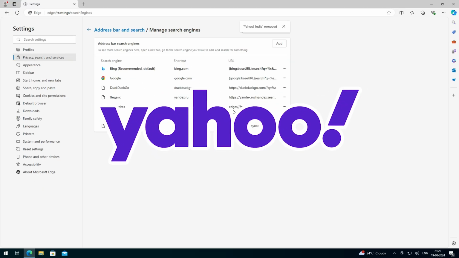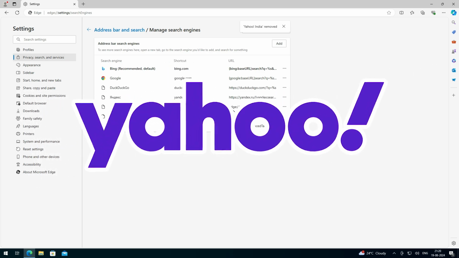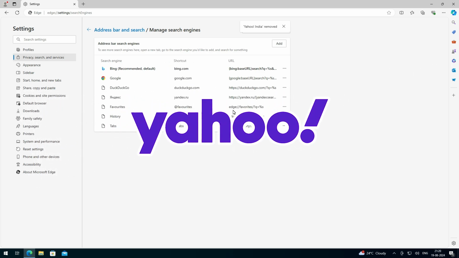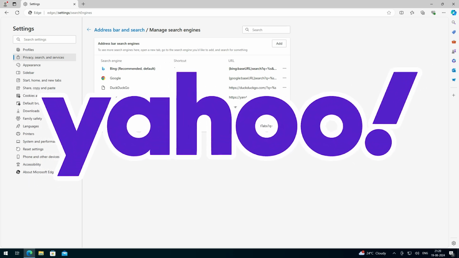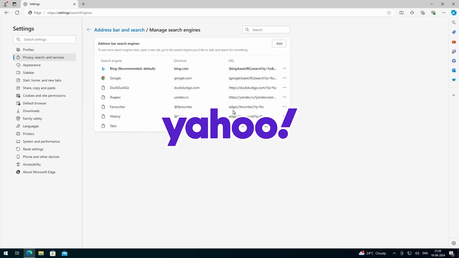So guys, this is the simplest way to remove Yahoo search engine or Yahoo search from Microsoft Edge in any PC or laptop.